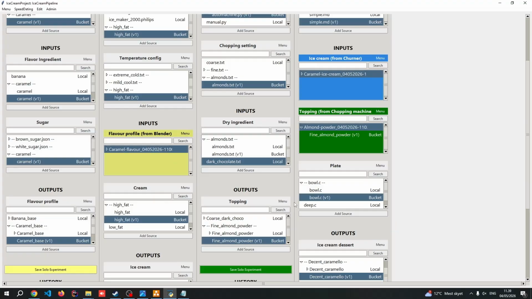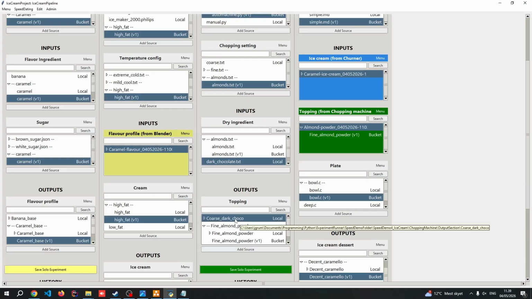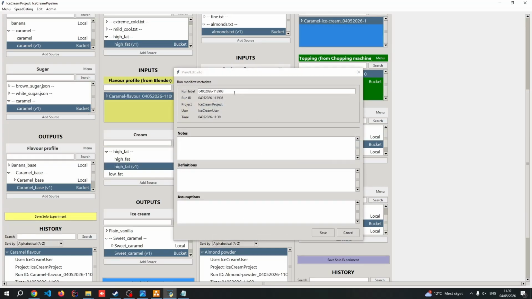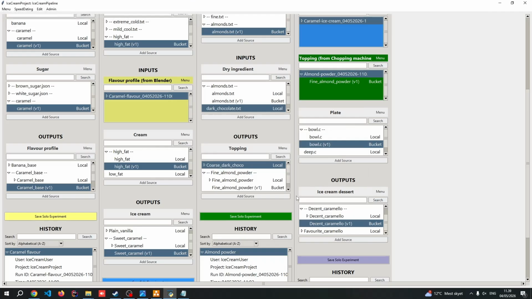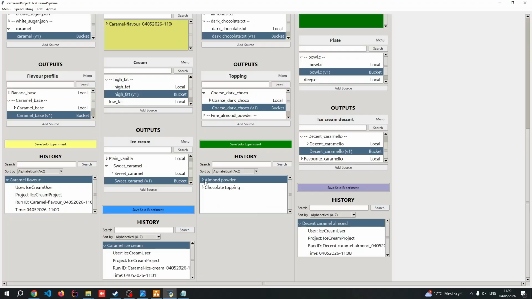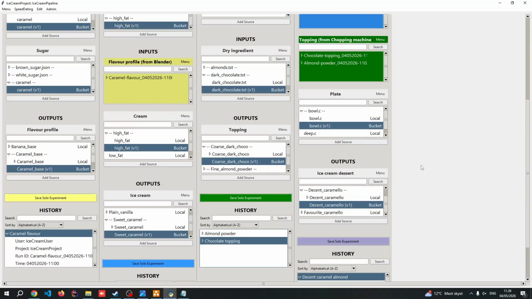This of course changes which output it was. So let's say I ran the experiment and I got this output. I now have to save this new experiment. I'll call it chocolate topping. Now it is saved and archived, and I can find it here.